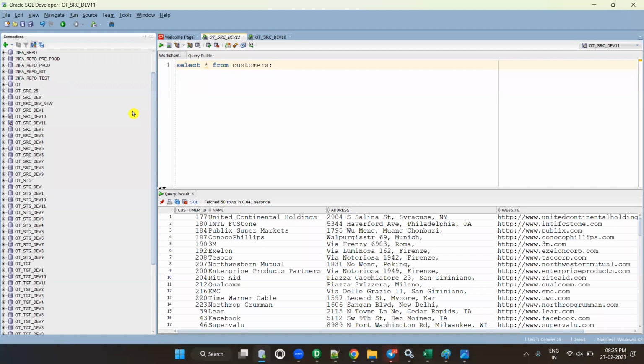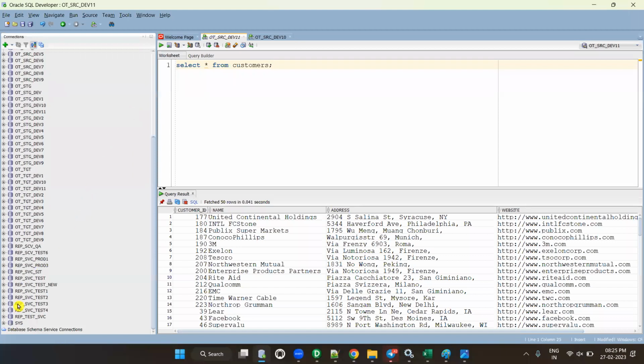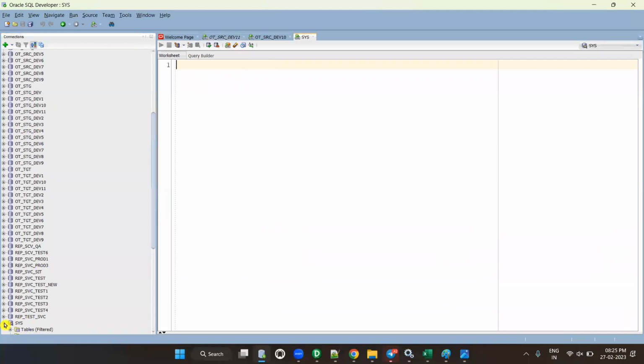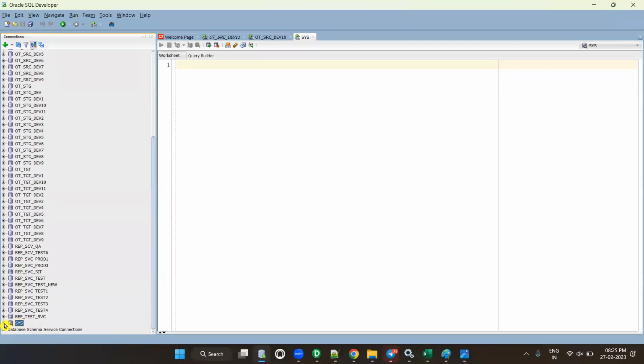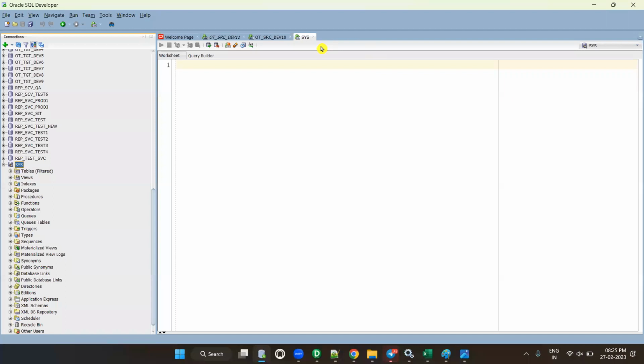Open SQL Developer, connect to Sys schema. This is also a schema, but it is a system schema. It belongs to Oracle. Click on this Sys, then click on the plus button. When you click on the plus button, Sys is opened here. I have just clicked on this plus symbol, and the Sys workspace window will open.